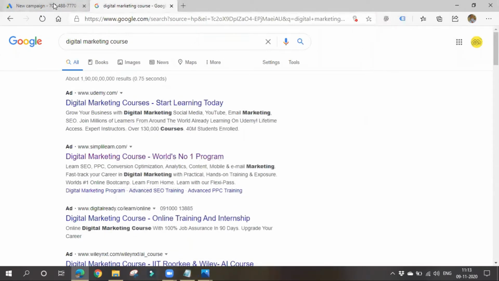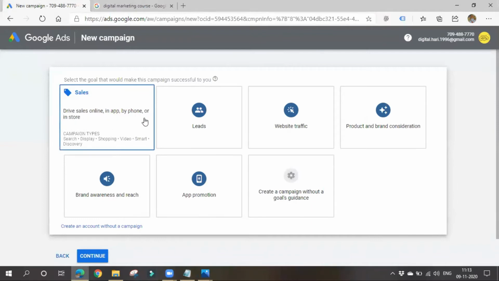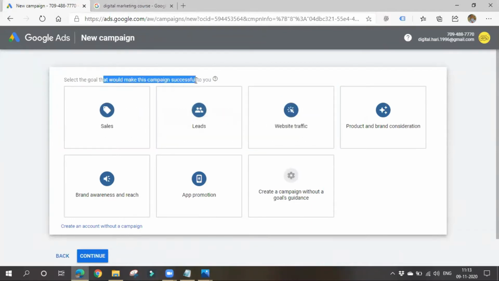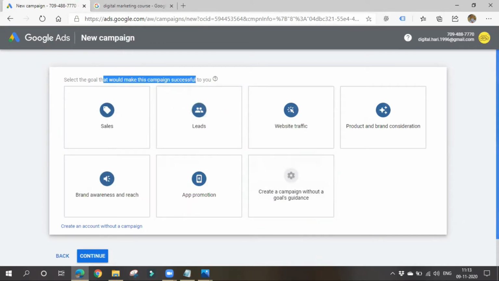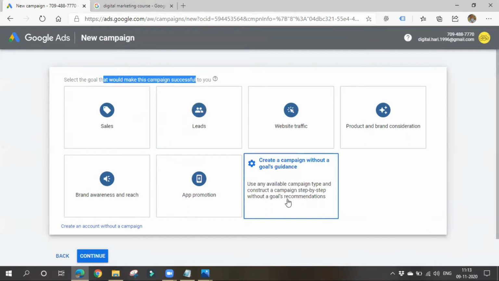Right. Now let's go back to Google Ads. Here, they're asking me to choose a goal: select the goal that would make this campaign successful for you. No need to choose any of these. So choose create a campaign without a goal's guidance, so that we have an idea about what campaign we want to create.